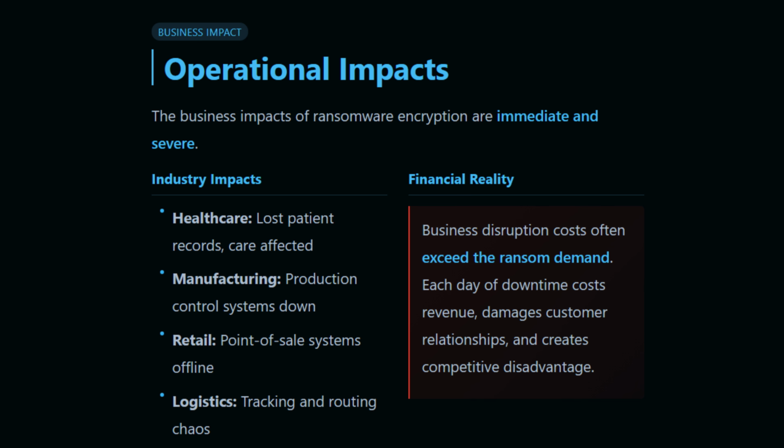The business impacts of ransomware encryption are immediate and severe. Healthcare providers lose access to patient records, potentially affecting patient care and safety. Manufacturers lose production control systems, halting manufacturing operations. Retailers lose point-of-sale systems, preventing sales transactions. Logistics companies lose tracking and routing systems, creating delivery chaos. The financial impact from the business disruption often exceeds the ransom demand. Each day of downtime costs revenue, damages customer relationships, and creates competitive disadvantage.